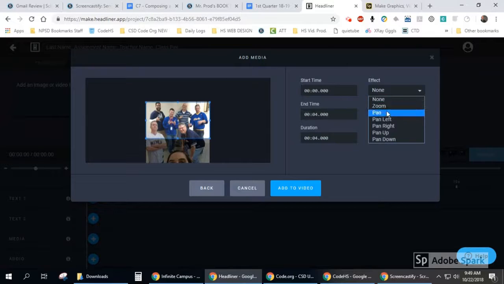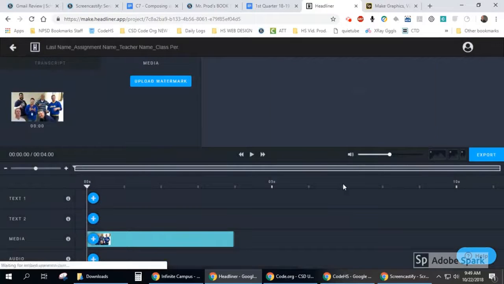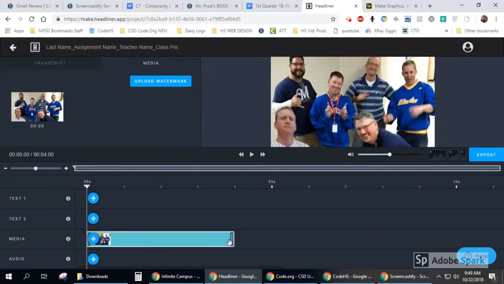You can have an effect, such as the Ken Burns zoom effect or a pan effect, which will move you through the picture. You can even define a transition: slide up, slide down, dissolve, fade in. Satisfied with those selections, I can hit add to video. And there is my 4-second video.